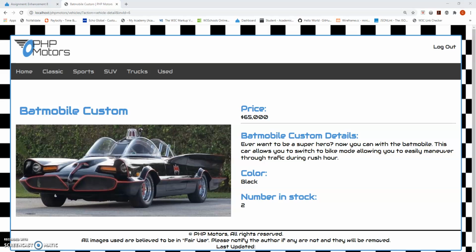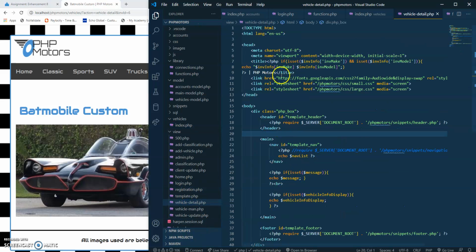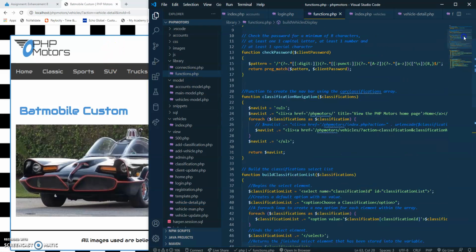And so in our vehicle detail, you'll come up to the title, and we've done a PHP tag, and we've inserted this inventory info, and we've grabbed it because it's taking basically everything, all the details of the vehicles, and we're pulling the inventory make and the inventory model out of those arrays. And so if those exist, it'll echo the inventory info make and the inventory info model, which you'll see at the very top of the screen here. And that's a function that we've reused before.